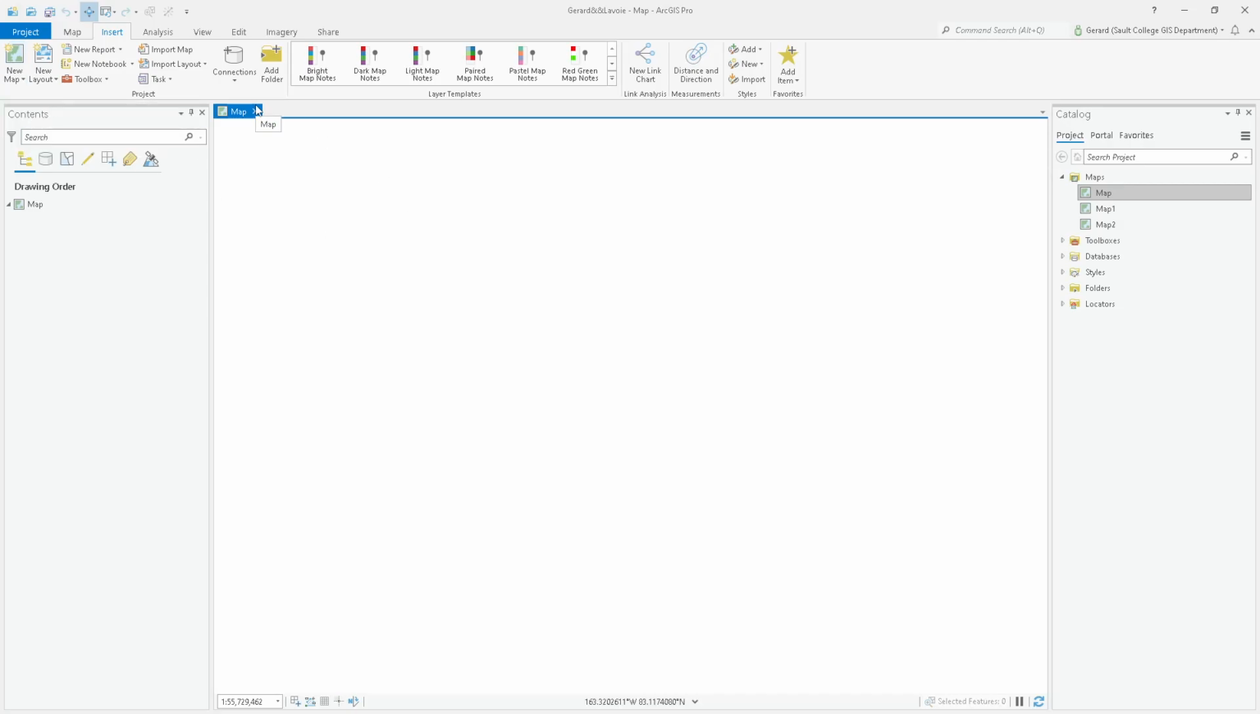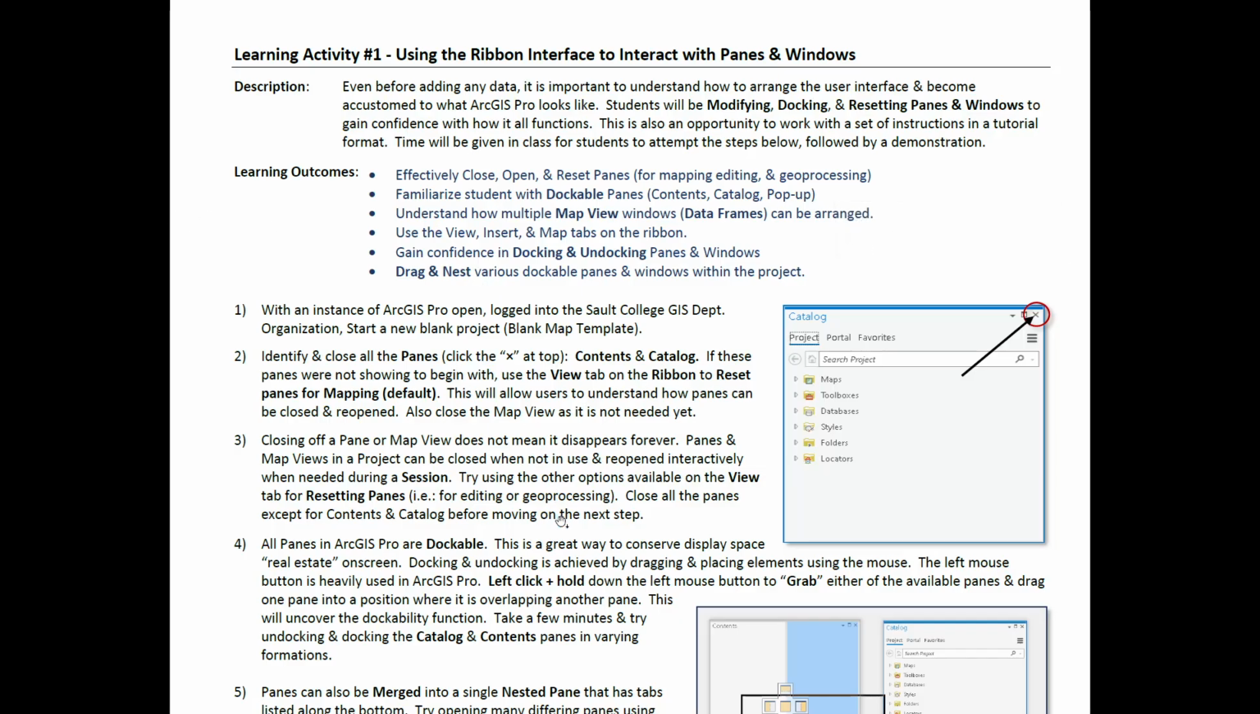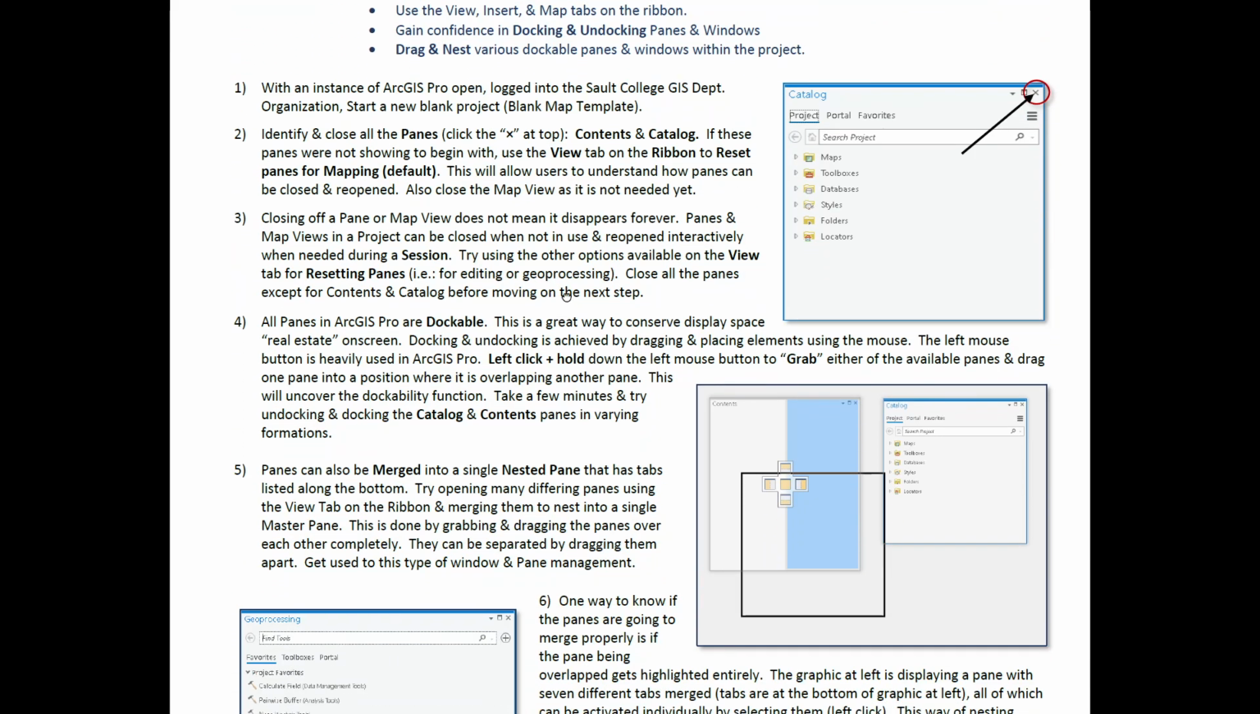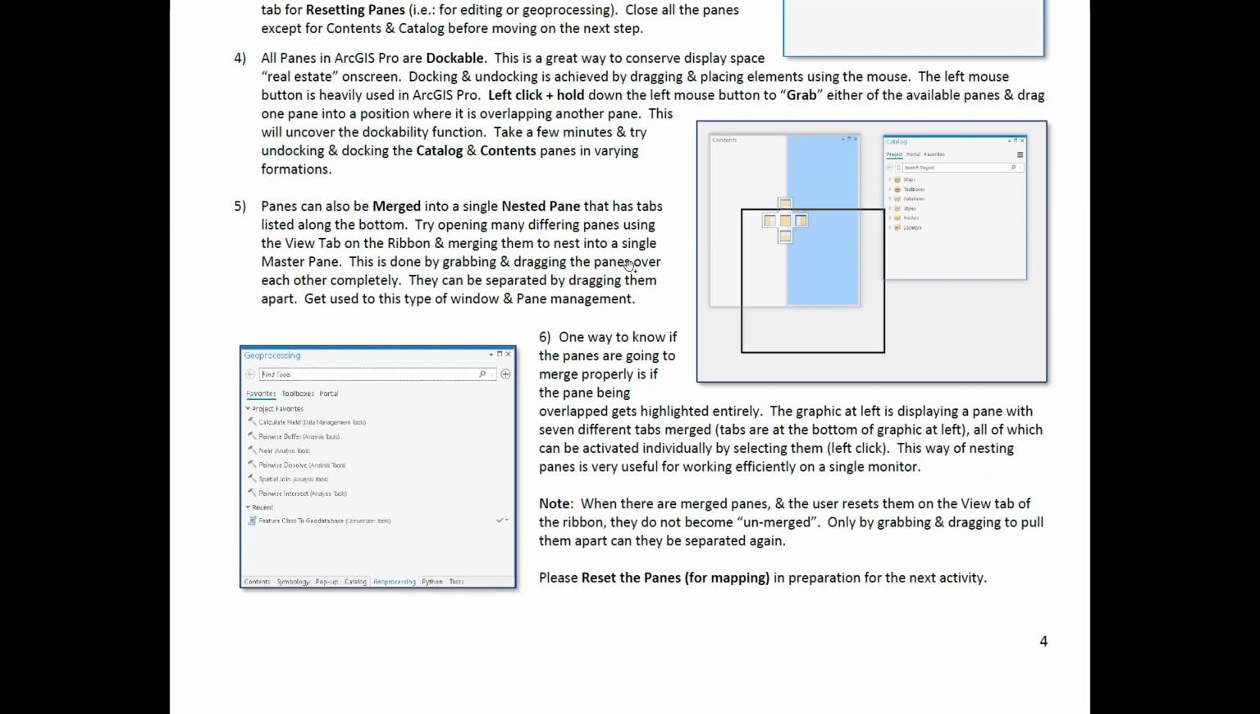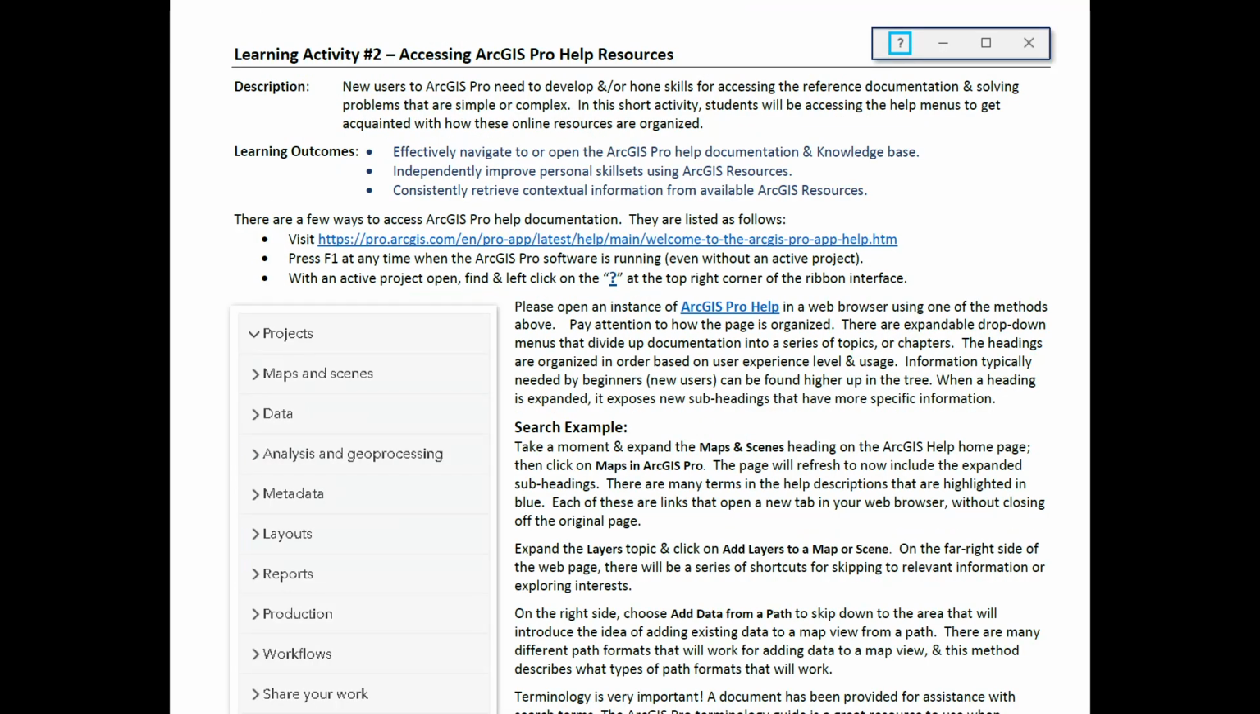So things to remember. What else did we do? Dockability of panes, we did that. I think you get the idea. Once you get that, it's pretty quick. Using the View, Insert, and Map tabs in the ribbon, gain confidence in docking and undocking, dragging and nesting. We've covered all that stuff. So that is really that, if you feel better going and using written instructions, those are here for you, right? So you can definitely work with those, okay?